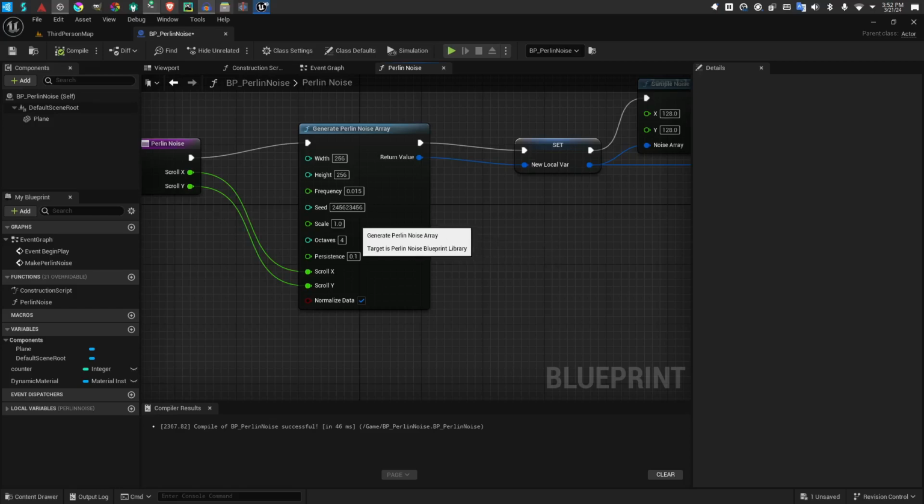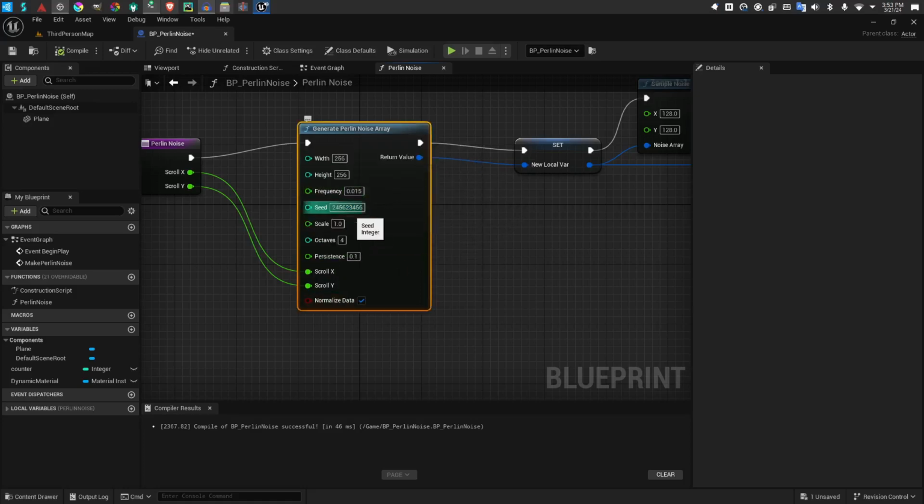The seed is a special number that maintains continuity every time the noise is generated. This is what allows me to scroll. You can scroll through the noise endlessly, and every time the noise is generated, it's continuously the same noise. If you don't put a seed in here, every time you run this function, you're going to get completely different noise. So the seed is very important for continuity.